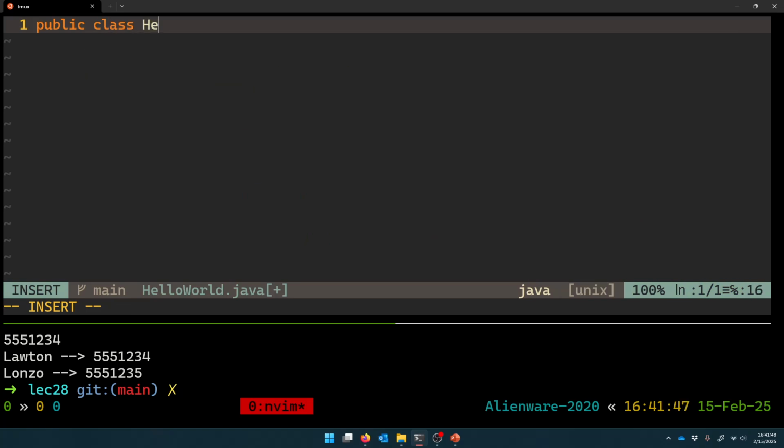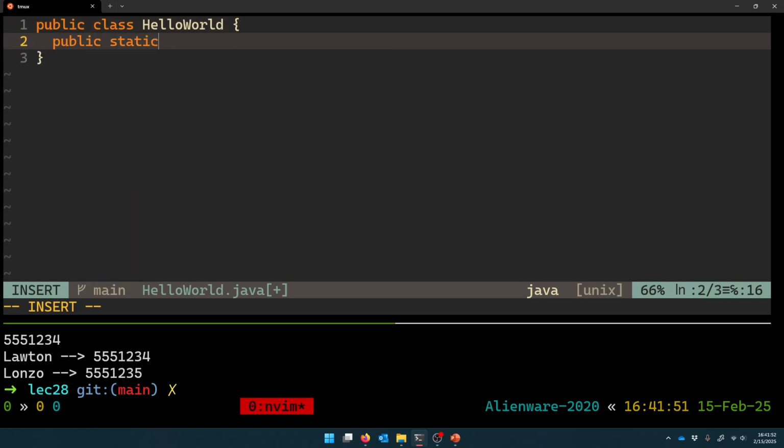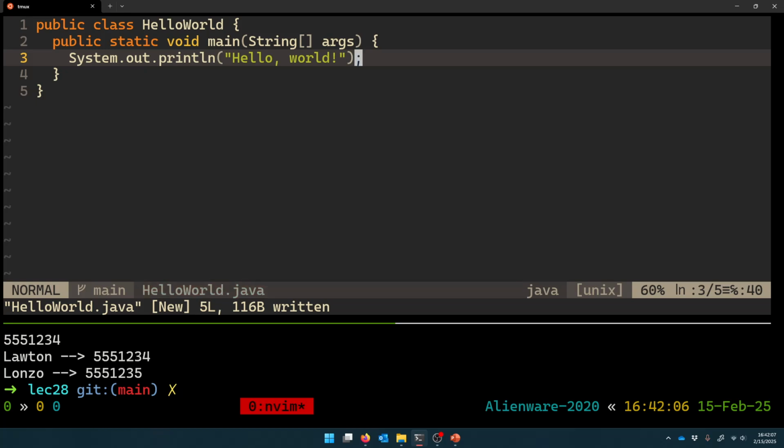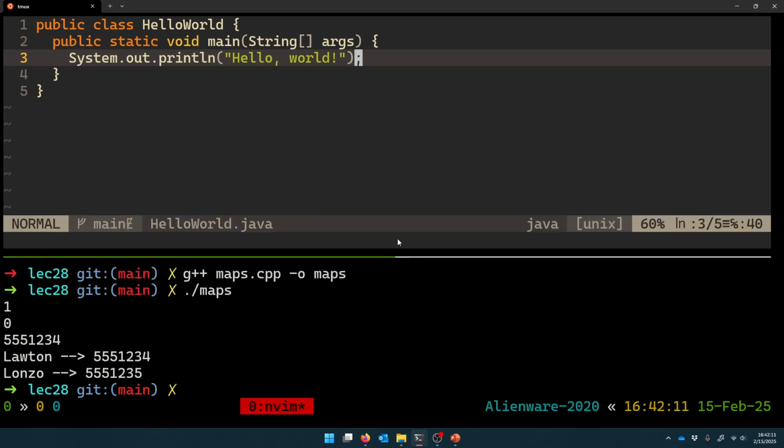All right, and so let me just write the program, then I'll explain it. Public class Hello World, and then it's public static void main String with a capital S, bracket bracket args, and then it is System.out.println, "Hello World" between quotes. There it is, semicolon. There's your Hello World program in Java, and let's compile and run it.